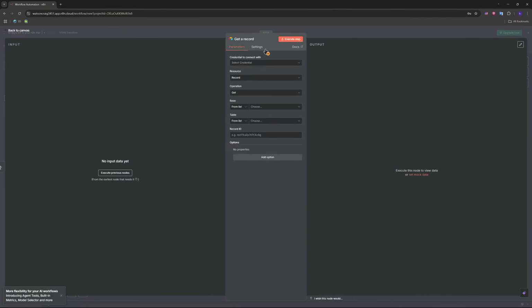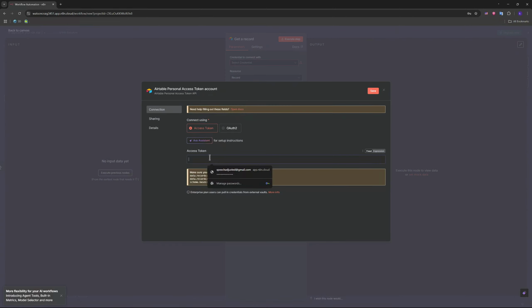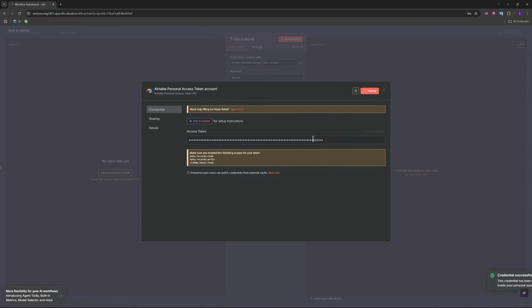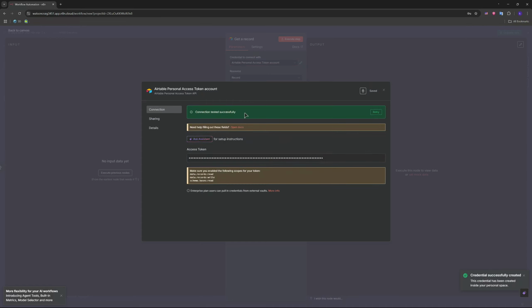If you want to add a new automation, pretty much just choose a credential. After that, just type in the access token. So for example, you have OAuth2 and access token. We will go with the first one and click on save. And as you can see, connection tested successfully. Everything is ready. And now you can use your Airtable with n8n.